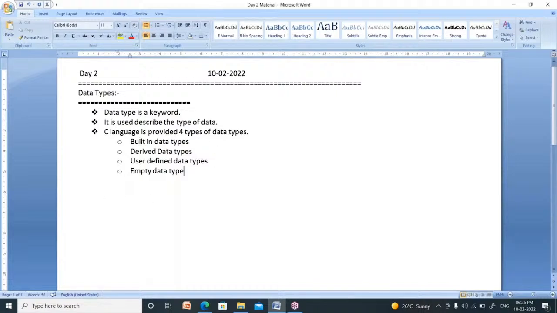Now, what is the meaning of built-in data type? Built-in data types mean these are already provided by C language developers. These are already there in C language. The data types that are already available in C language.